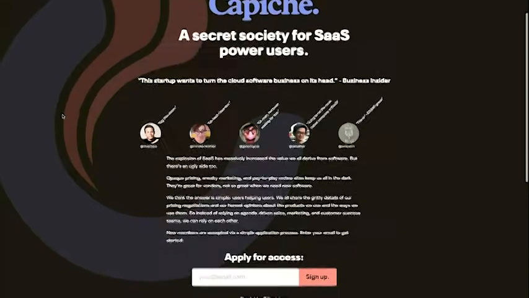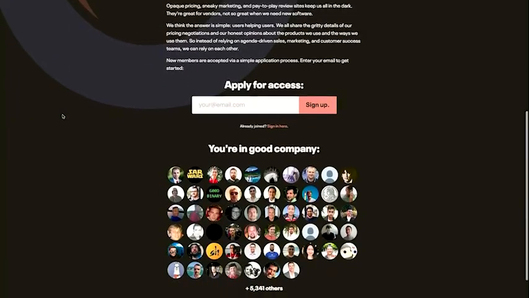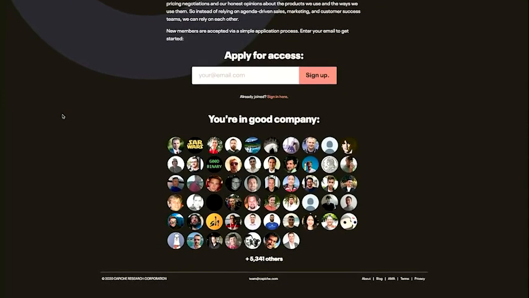And here's Capiche, a secret society for SaaS power users. Here they are talking to each other. You can apply for access, but in order to become a member of the community, you have to give your pricing.